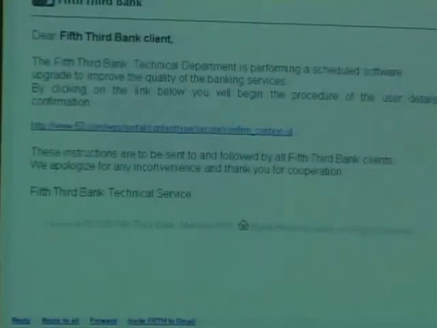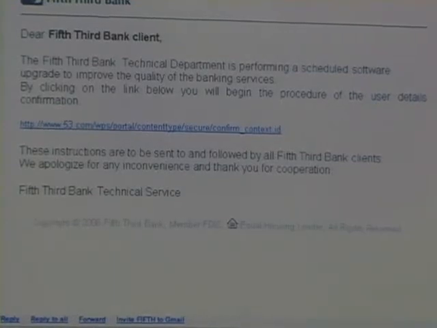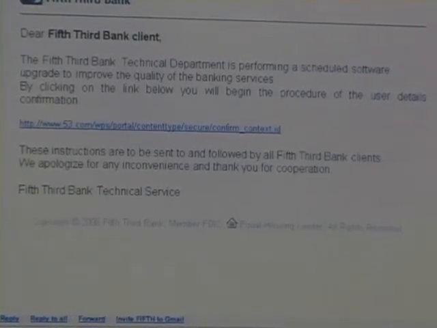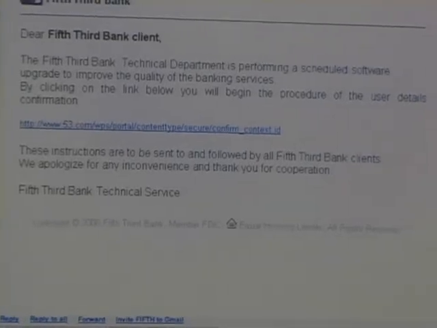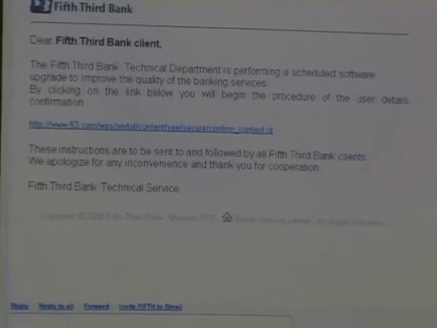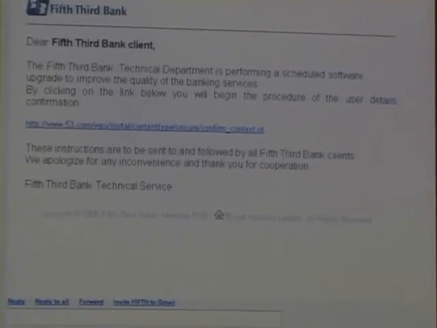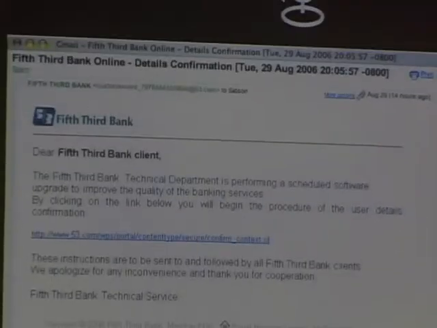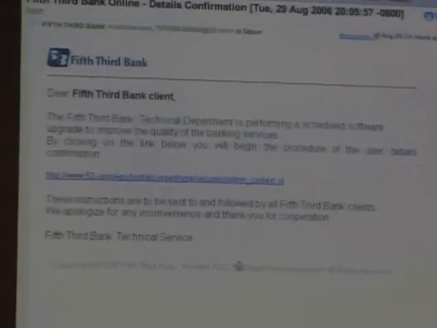So identity theft comes in many forms, and online right now, the most popular form of identity theft is phishing. People will send out emails saying, hi, I'm your bank. In this case, I got this email from Fifth Third Bank, who is my bank. And it says, we're performing some software upgrades, and you need to click here and confirm your user ID and password. So it looks a little shady to me because they never asked for my password.